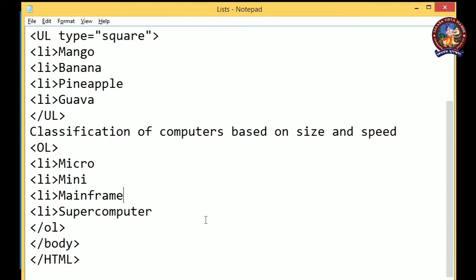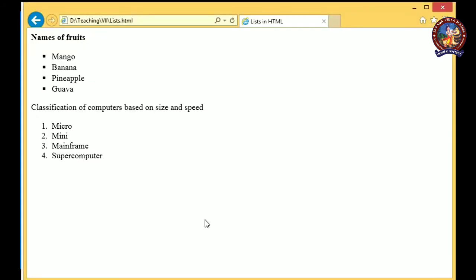Let's see what is the output. So this is the output: classification of computers based on size and speed, and it is given a numbering. If I put supercomputer at first, the order will not be maintained, because microcomputer is the smallest and has less speed. Mini is more powerful with more speed, and thereby mainframe and supercomputer in increasing order we have written here. So if we change the order, the sequence will be changed. So this is an ordered list.